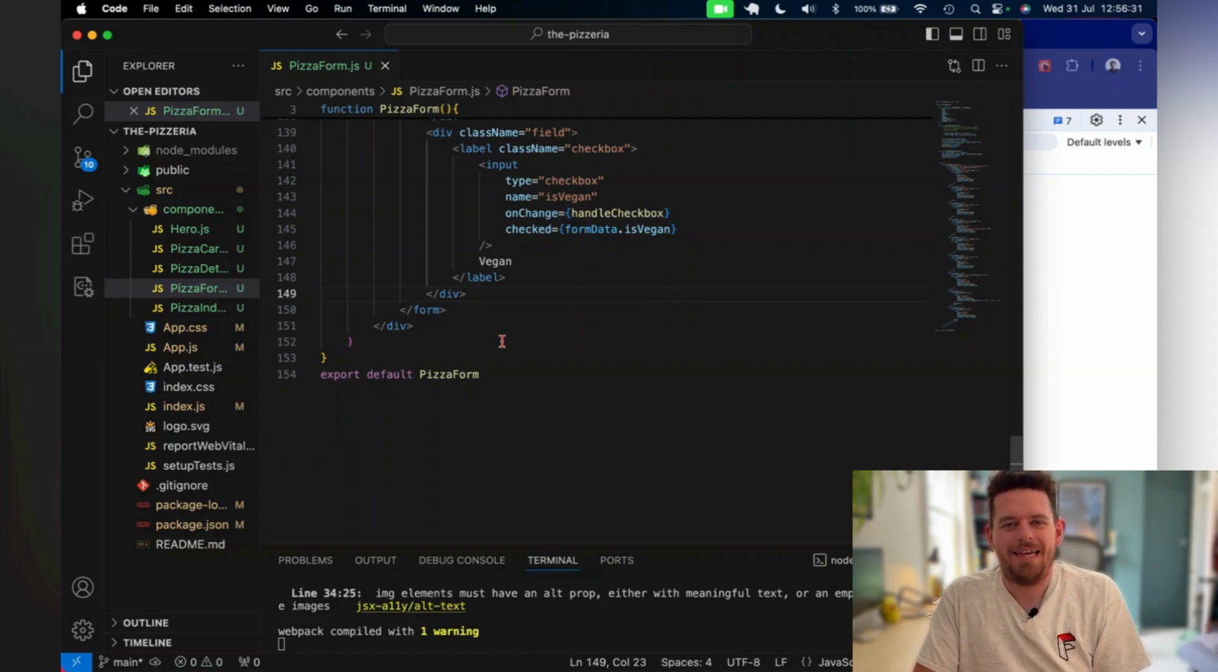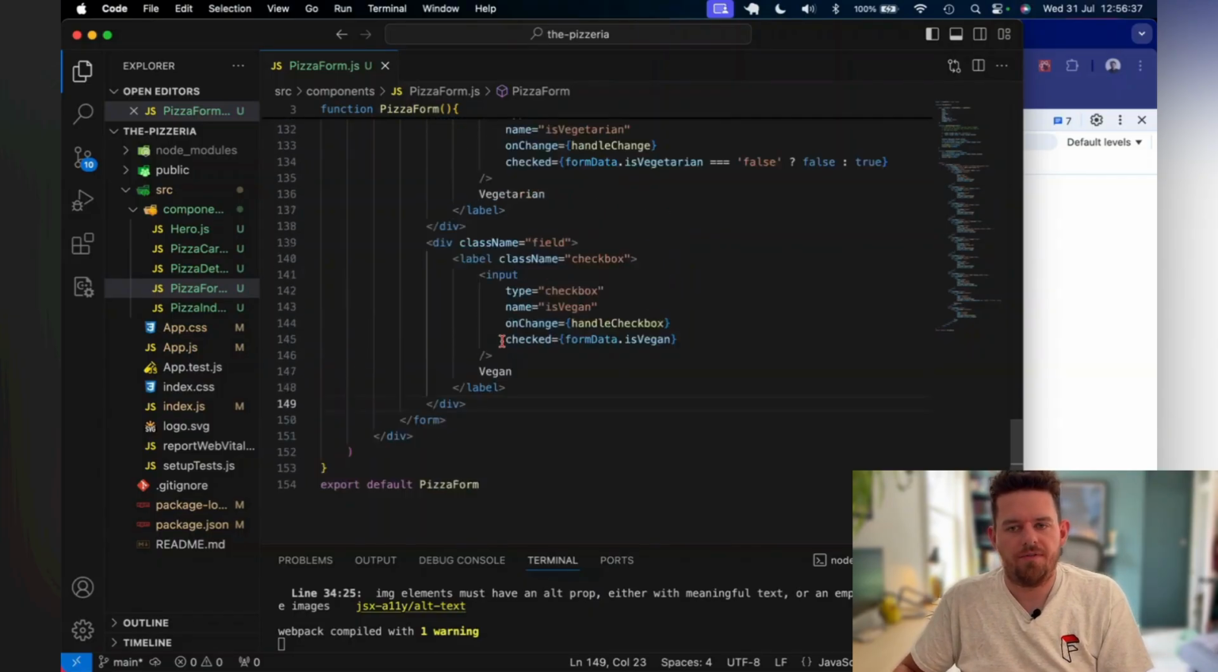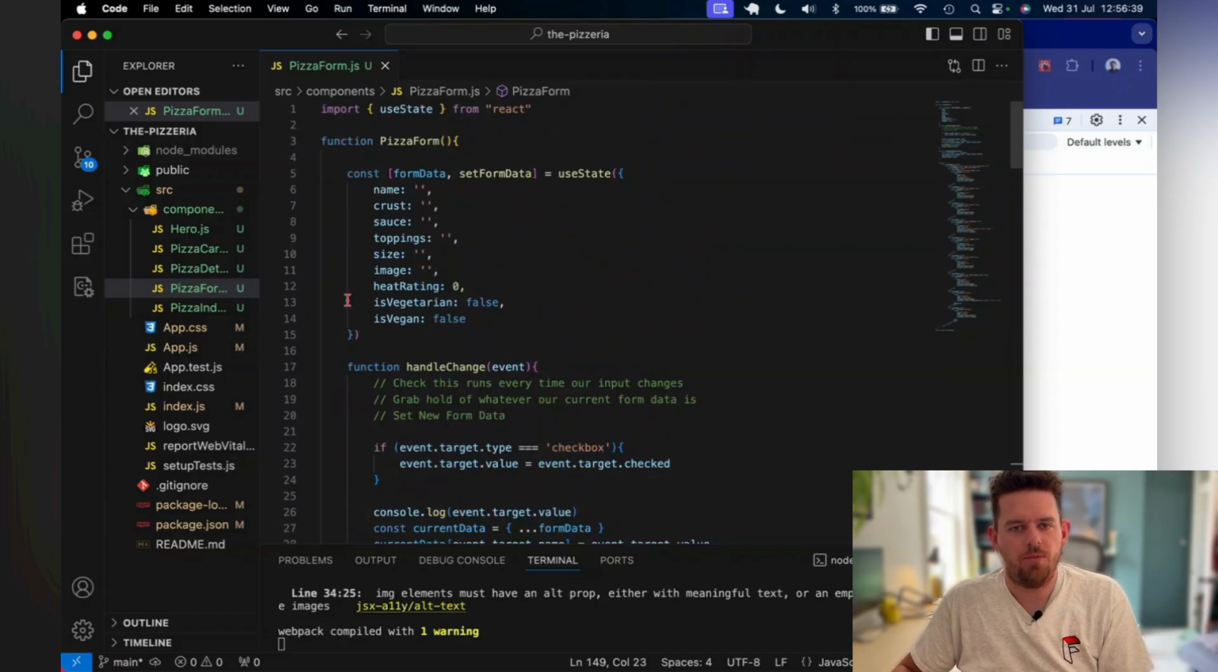Okay, let's now actually look at submitting our form to our database. We've got all of our information saved in our form data in our state. But we need to actually take this and, when we submit the form, take the data that's in state and make an API call to our backend.